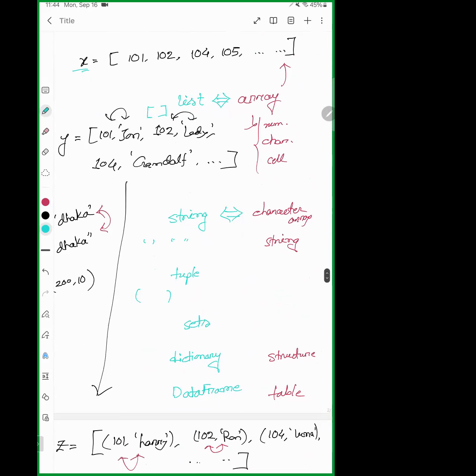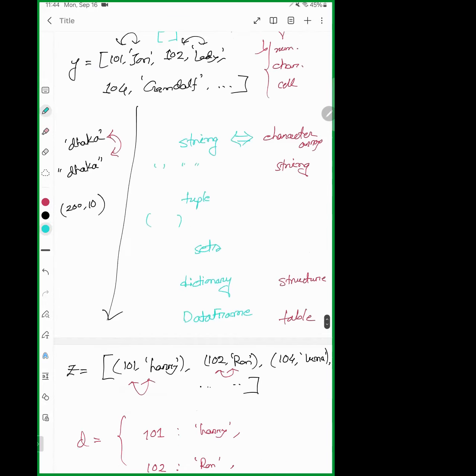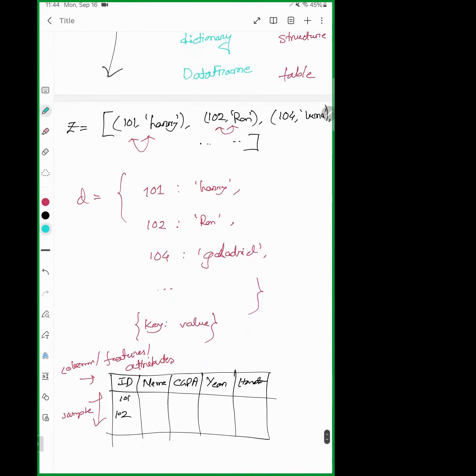Is it clear so far? Any question? Sir, in the tuple example, 101, Harry, does it belong to a single index? Yes, this is a single index. This is the first index. This is the second index. This is the third index. Okay.